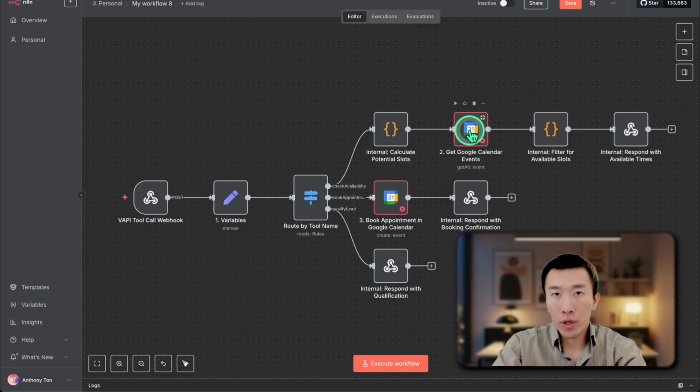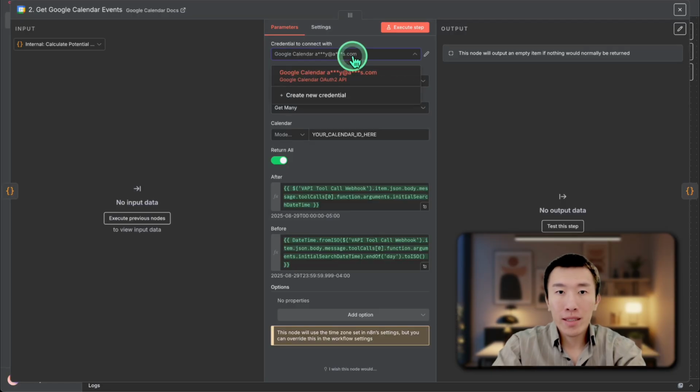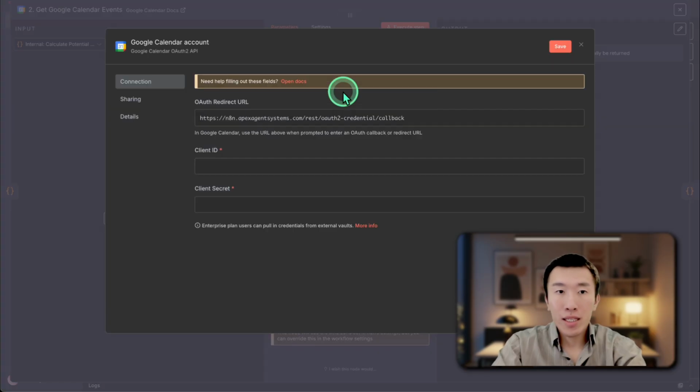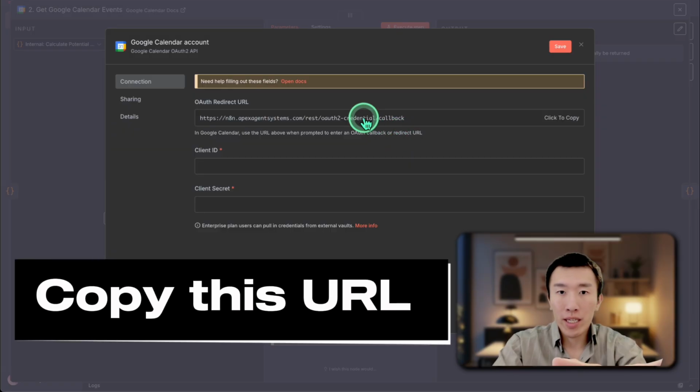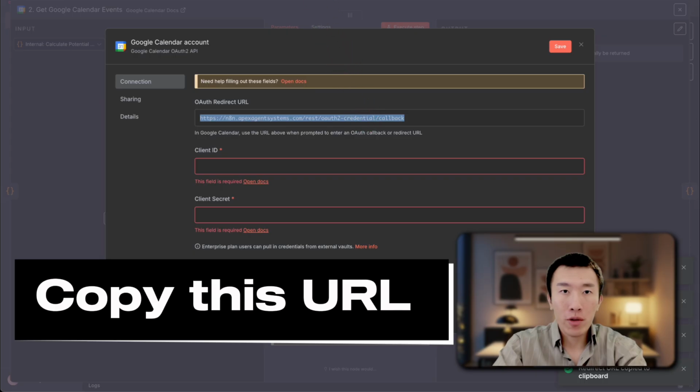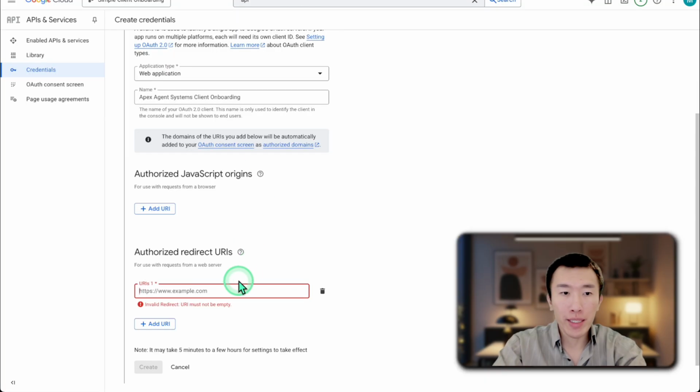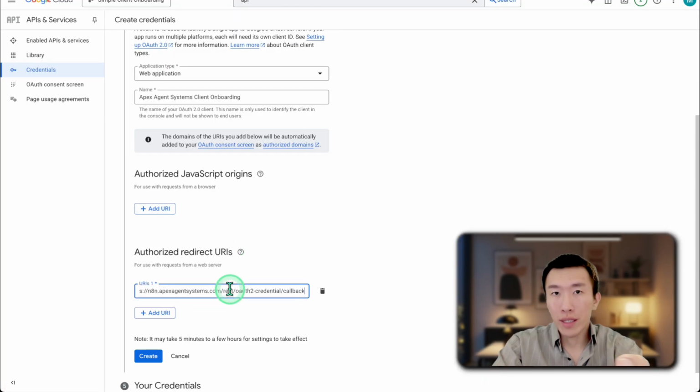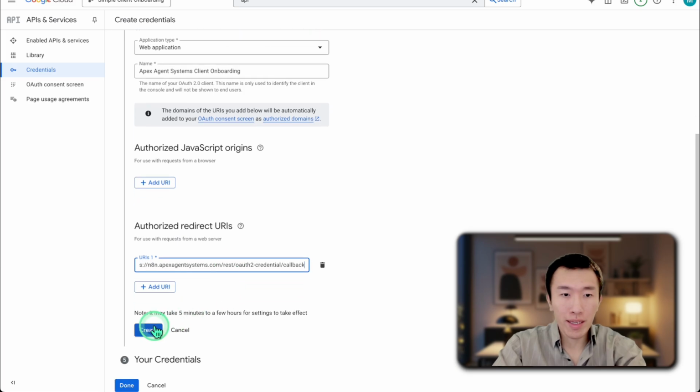Double click on the Google Calendar node. And here it's going to ask us to basically create a new credential. So click on Create New Credential. And as you can see, it is giving us the OAuth redirect URL in Google Calendar. Use the URL above when prompted to enter an OAuth callback or redirect URL. So that is exactly what we need to go ahead and copy and then go back over to Google Cloud to paste into this field right here. Now, once that is done, go ahead and scroll down and hit Create.